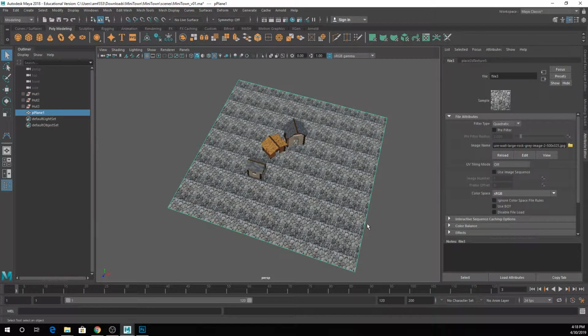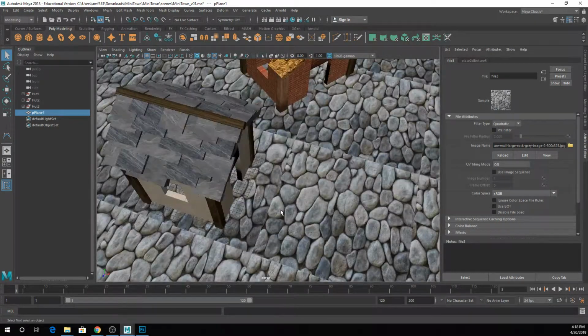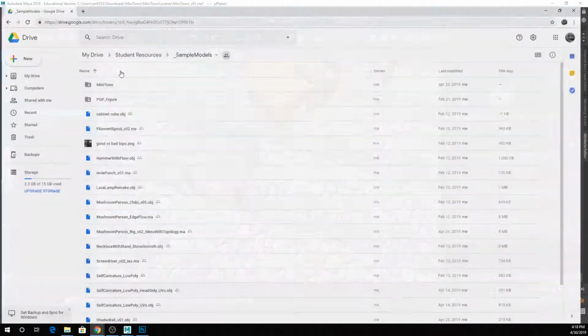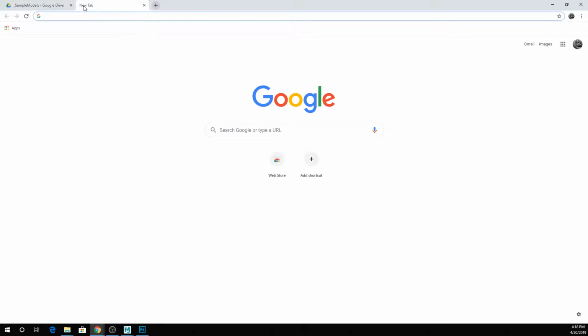So it is a good idea for your tiling textures to usually go through and try to keep them relatively uniform in terms of lighting and that kind of stuff. And then also obviously make sure that the seams line up if they are tiling. And it should be fairly straightforward to find tiling textures.